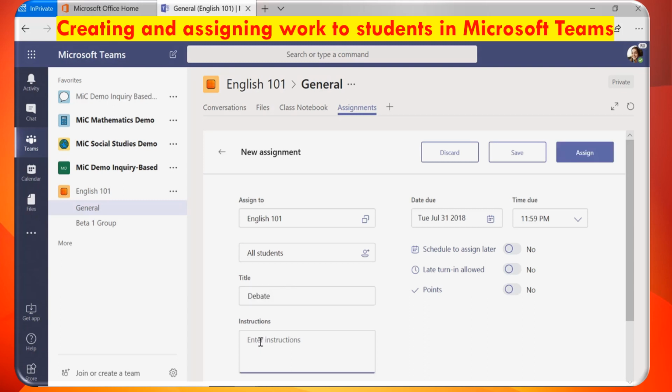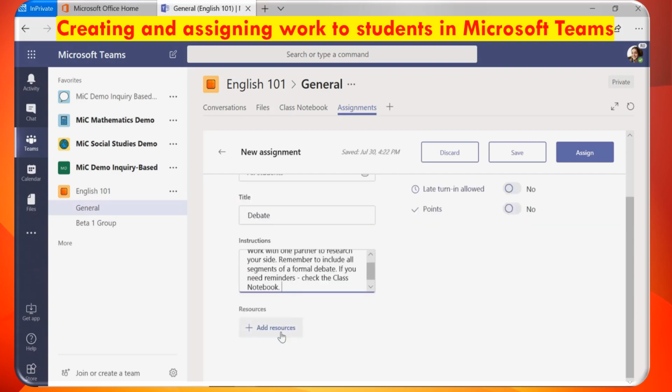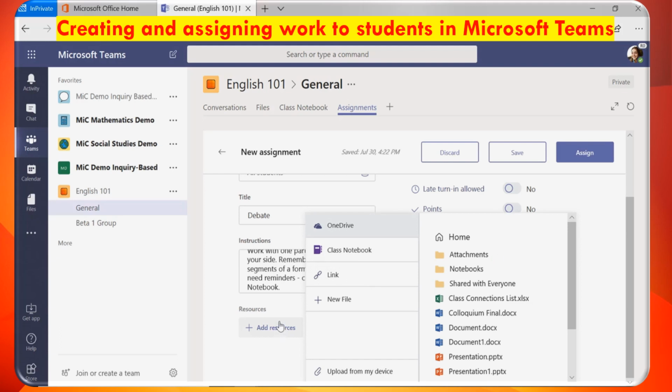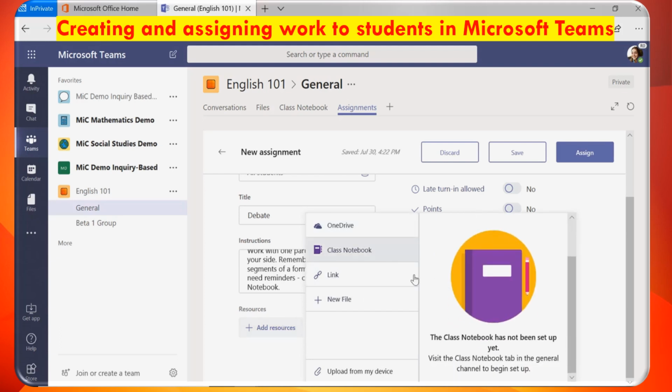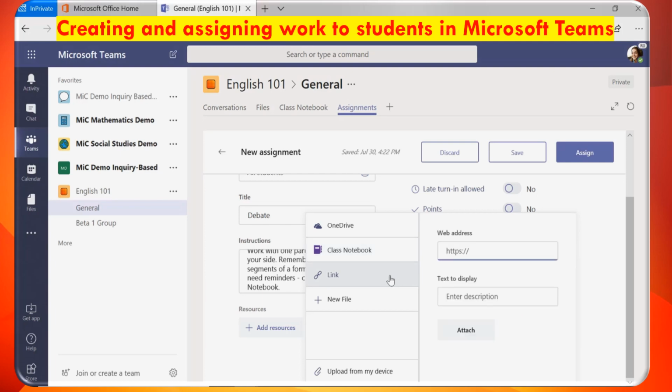You can enter specific instructions you wish your students to see. Similarly, you can attach resources here. If you'd like to attach a project description or links to examples or other resources, that is an option. You can upload a file, link to a web page, to a page in your team's class notebook, or even start a new Office document right from this interface and include it as a resource.